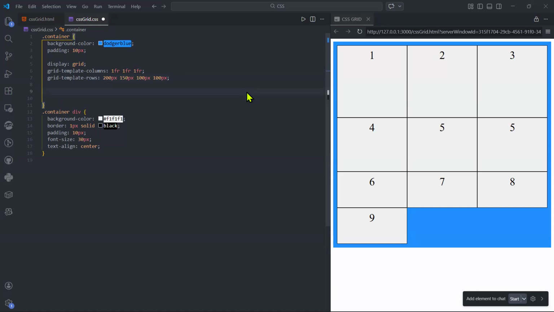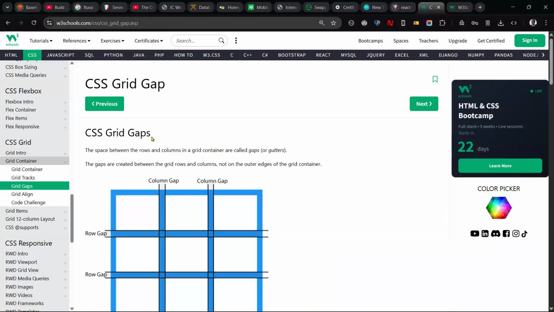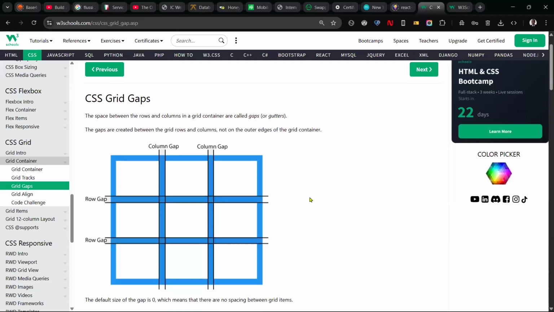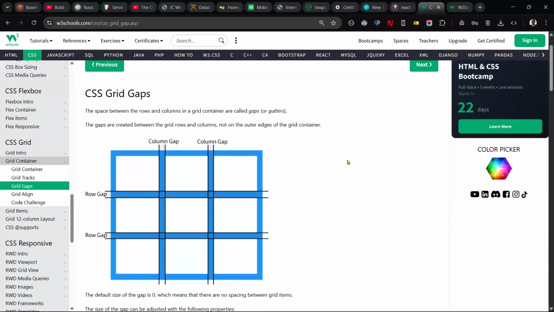Okay, so now we are going to talk about the gaps. This is CSS grid gaps, right? This is simply talking about the space between the columns and rows. The space between the rows and columns in a grid container are called gaps, or some will say gutters. The gaps are created between the grid rows and columns, not on the outer edges of the grid container. So it's not here or here.